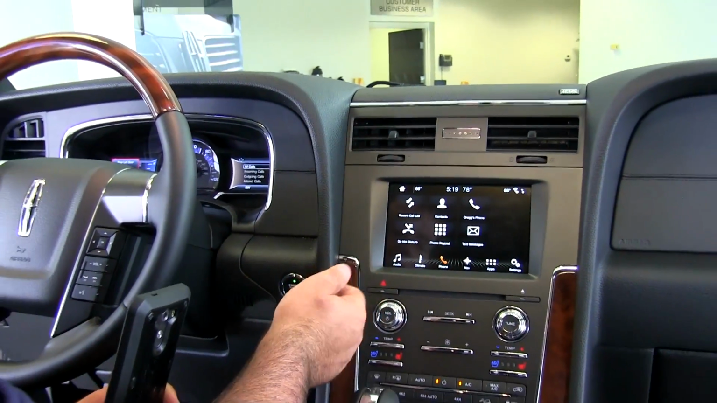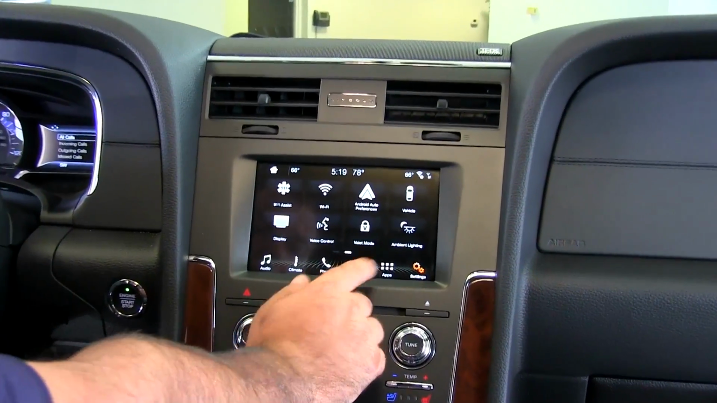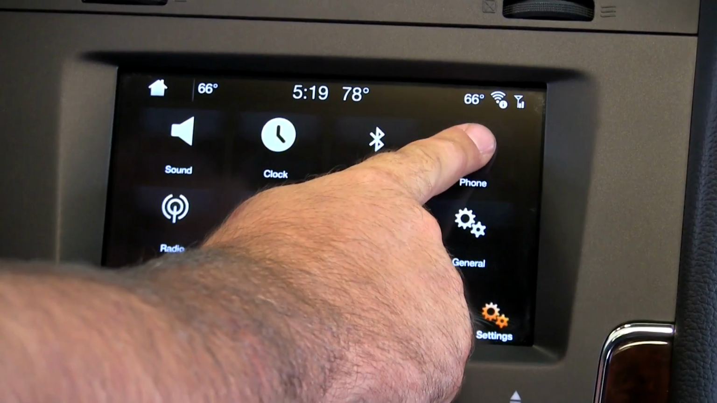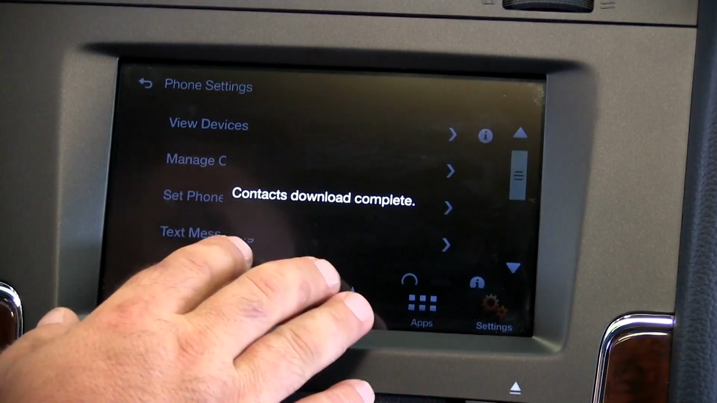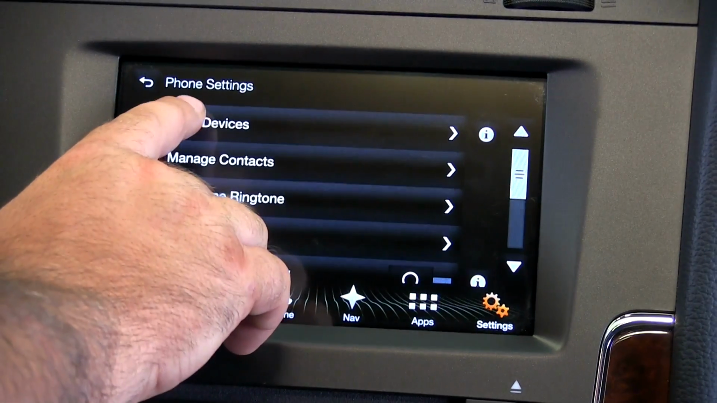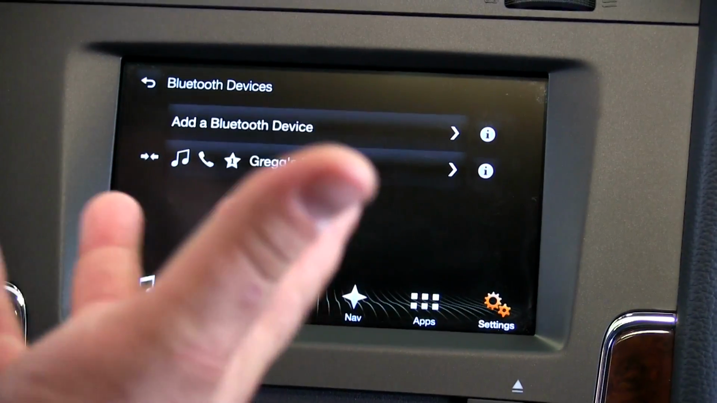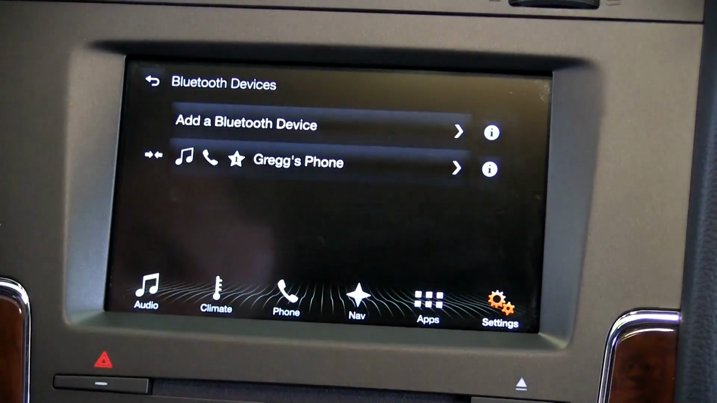It's very easy. So what we're going to do is we're going to go to Settings, and we're going to go into the phone, and we're going to, okay, so it's downloaded my contacts, so it's finishing up there, and we're going to view devices. Now, we have multiple devices. Sync 3 can hold up a lot of phones and tablets, so you can do just about anything.